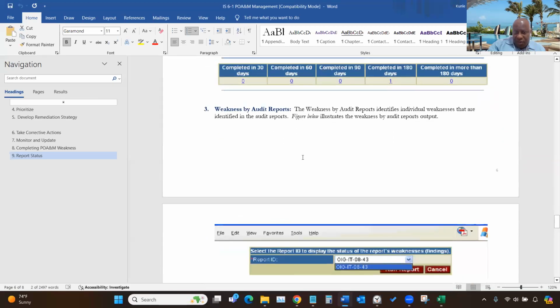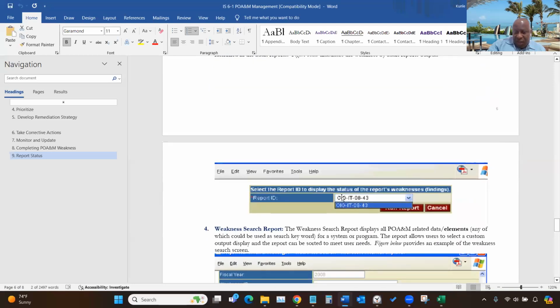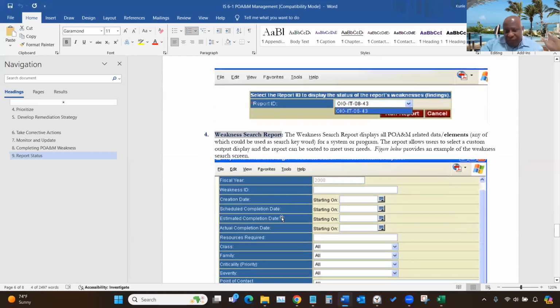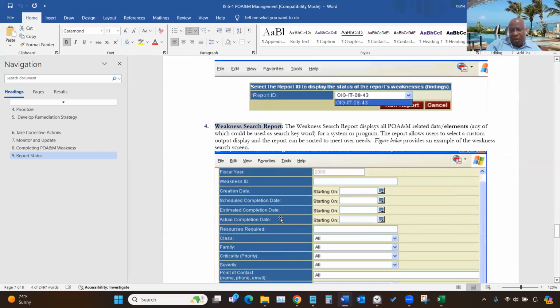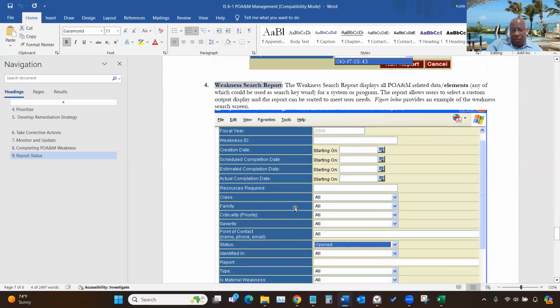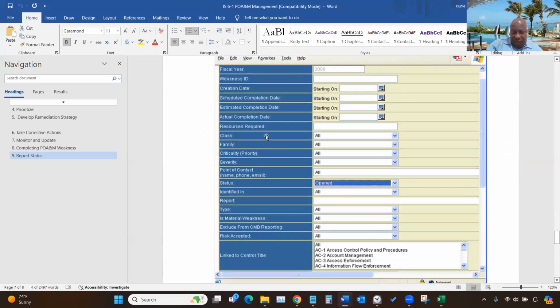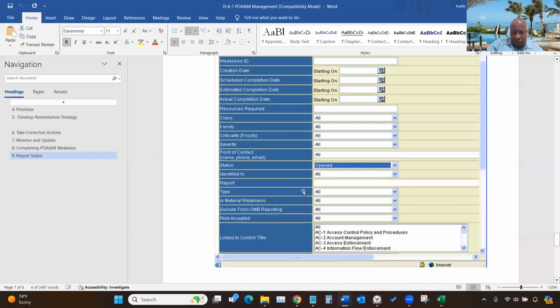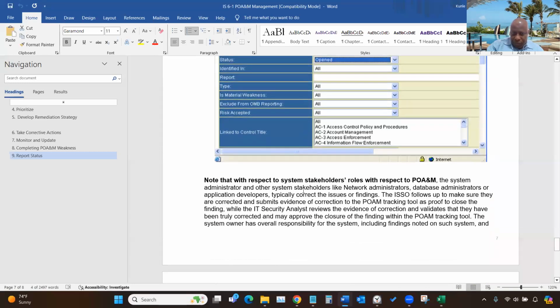And then you can have this weakness by audit report. You can search the tool based on the audit report, or you have the weakness search report. You can search the tool with whatever parameters related to the POA&M you are looking for. Maybe the year, maybe you can use one of these parameters to search to get a POA&M. Weakness ID, creation date, then you get a report. Okay.